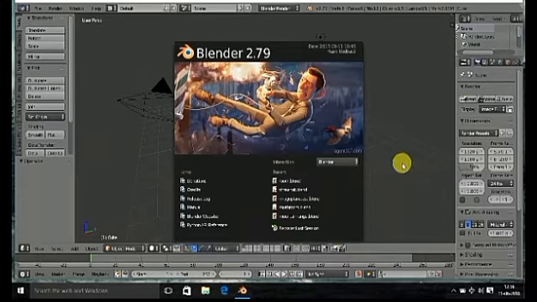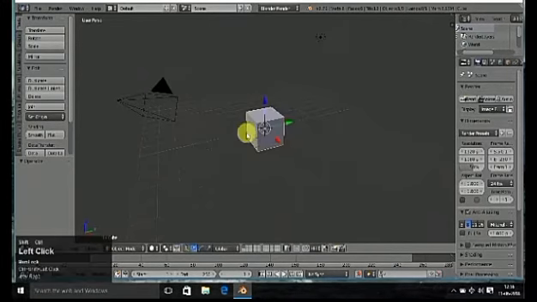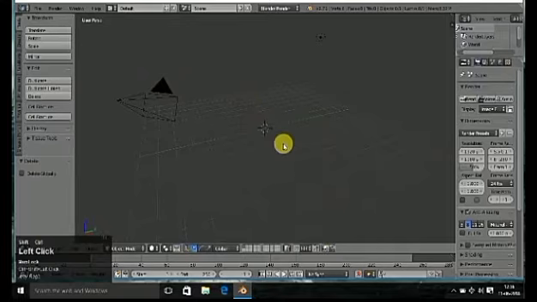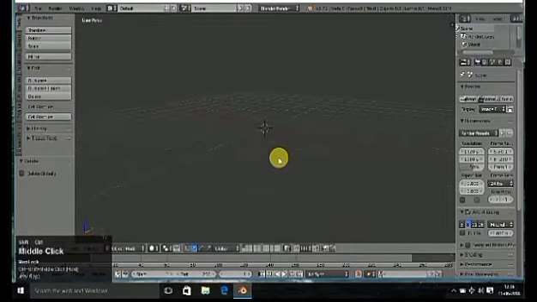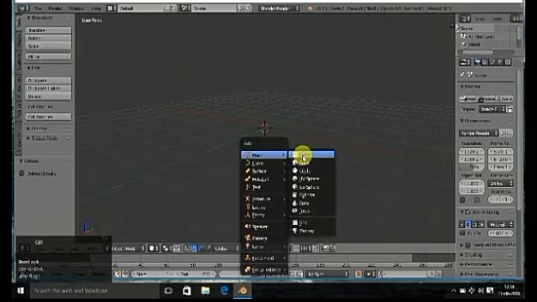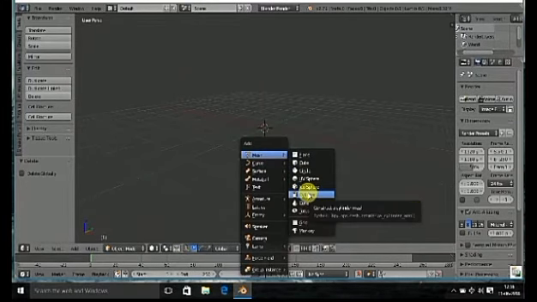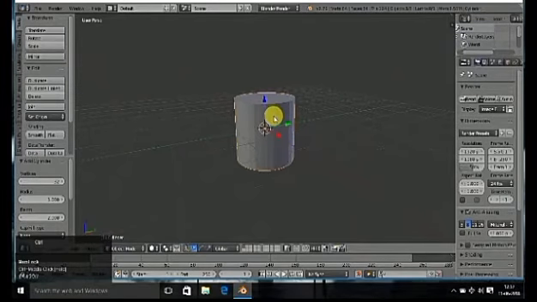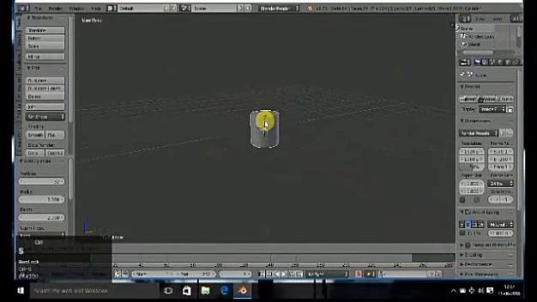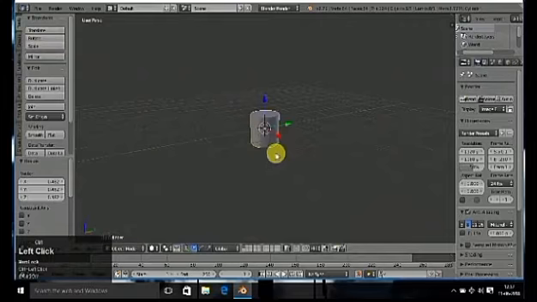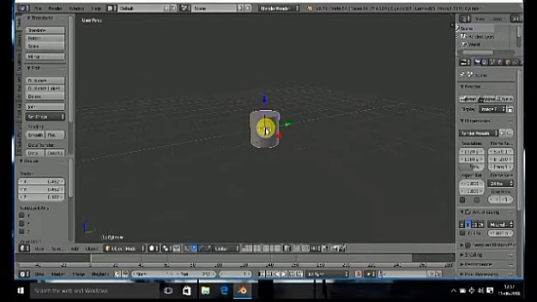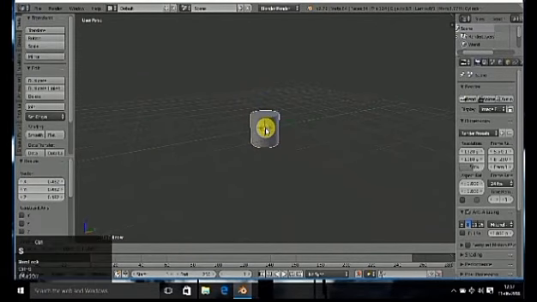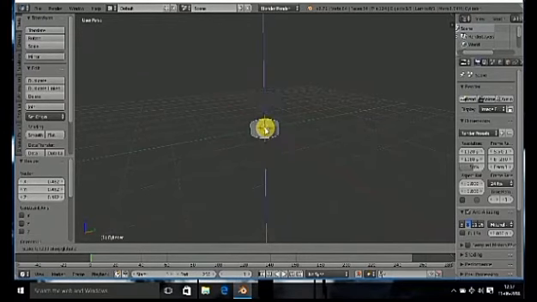Let's begin. First, delete this cube here. Now adding a new mesh here. I'll be adding a cylinder. Okay, now after adding this, just scale it down by pressing S. Now scaling it downward in the Z direction by pressing S and then Z for the axis. You see it's getting scaled only in the Z direction.